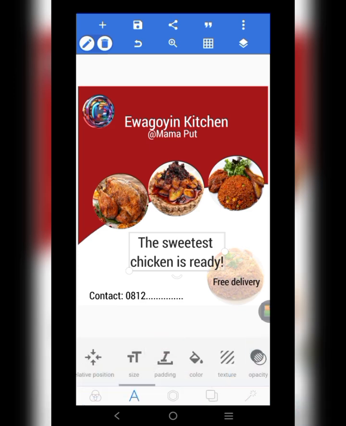For now, this is black, so I want it to be more beautiful. So I want to change the color. Looking for the color now.